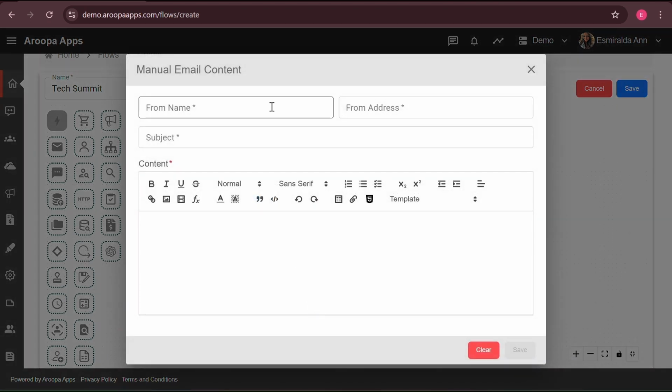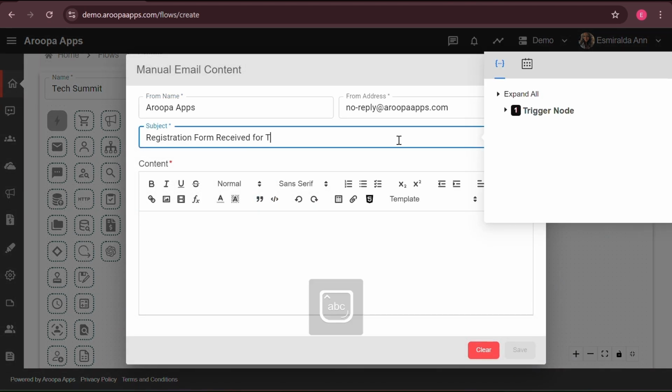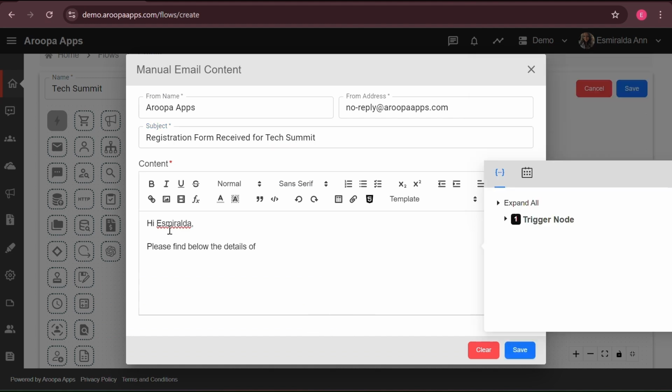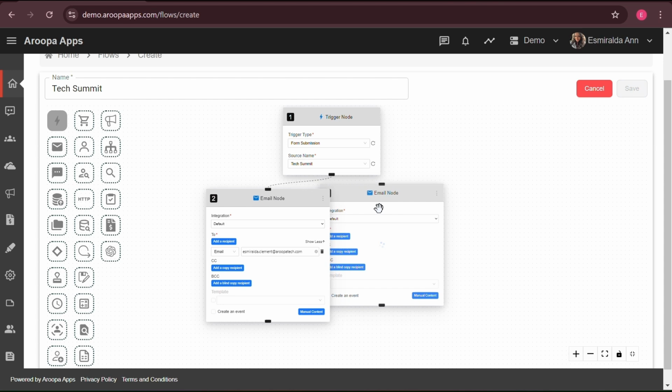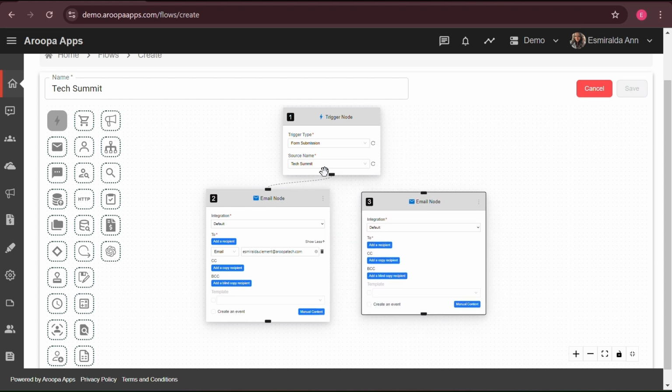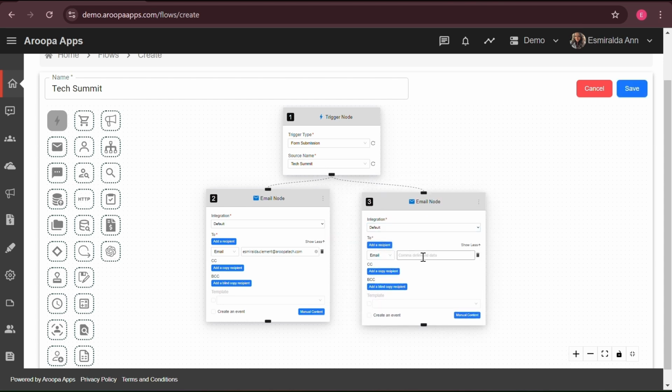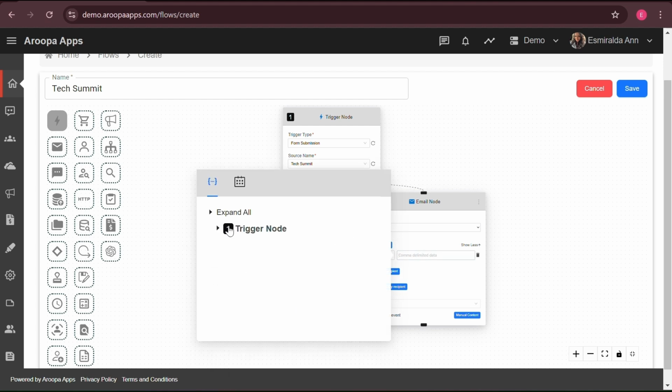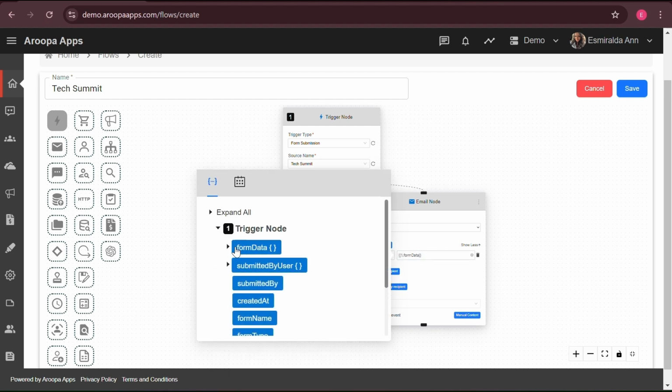You can use a template if you have one, or you can manually create one. Fill the from name, and in the from address field, input the company email ID that is integrated. Set the subject line to highlight the email and customize the body to include a trigger node that automatically fills in the necessary audience details for the organizer. After that, click another email node. In the To field, use the trigger node to automatically map the registrant's email ID so they will receive an email upon completing their registration.